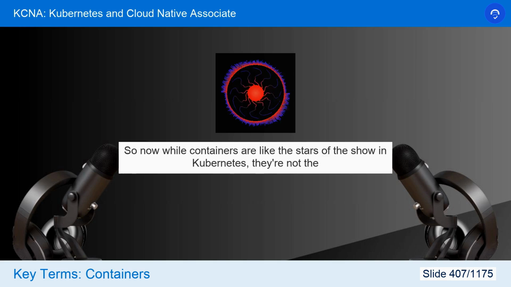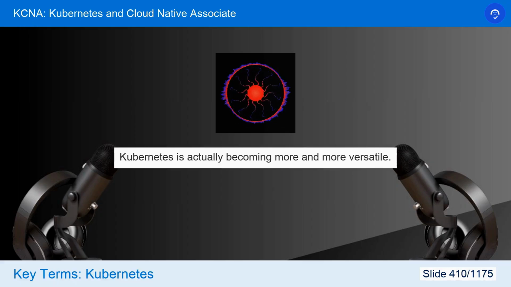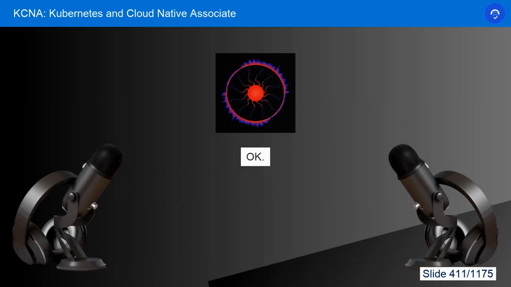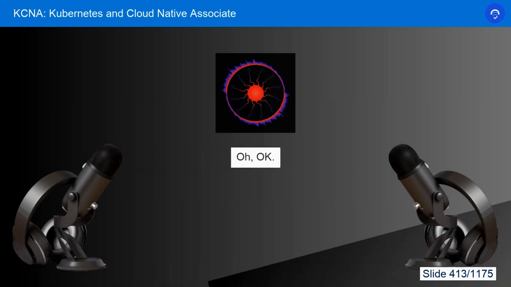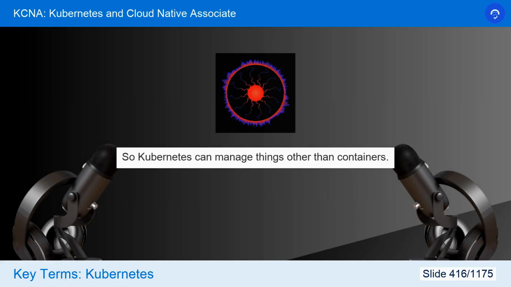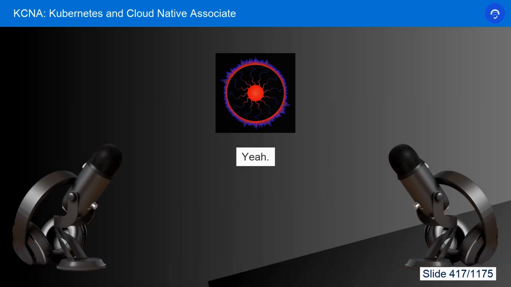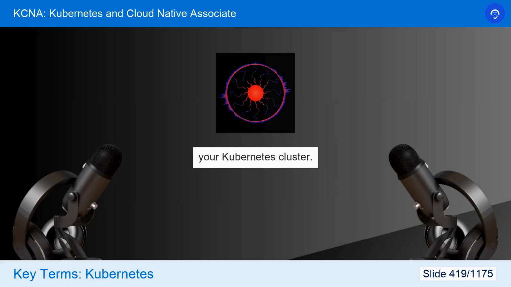Awesome. So now, while containers are like the stars of the show in Kubernetes, they're not the only actors. Kubernetes is actually becoming more and more versatile and can handle different kinds of workloads now, like virtual machines and serverless functions. Wait, so Kubernetes can manage things other than containers? Yeah. For virtual machines, you can use something like KubeVirt to run VMs directly within your Kubernetes cluster.